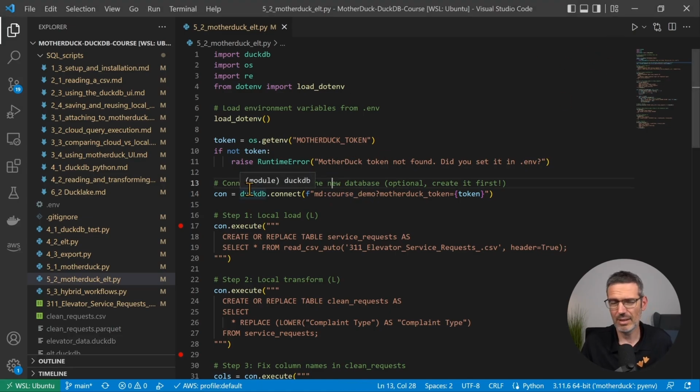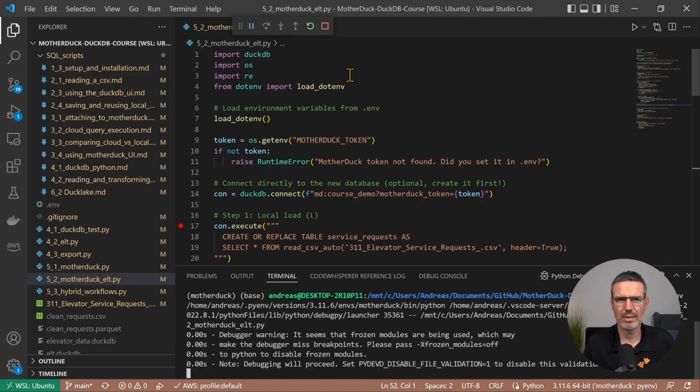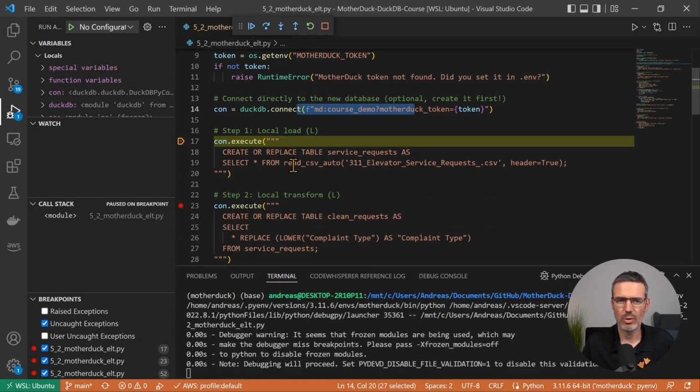And instead of just running through this, I'm going to execute this in debug mode so that we can actually look at the changes. All right, let's execute this, but we're going to debug it this time so we can go over each of the steps. Now here, we already connected to the database, and next we're going to execute so that we read our data from the file into the table service requests, right?